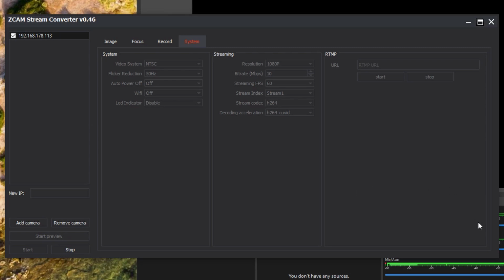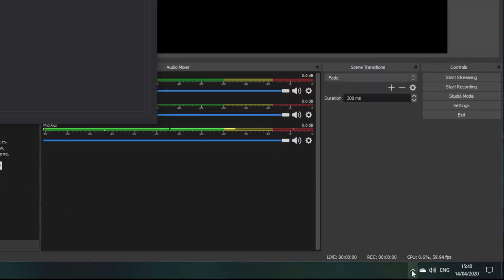One other thing to point out at this point is if we go back to the system tray and we right click on the stream converter icon, there is a mode setting here. And if you're going to follow my example, it's important that this is set to NDI and not virtual camera. This should be the default if you've just downloaded the software, but you can change it to virtual camera. For now, leave it on NDI. I think this is the better option. And if you've downloaded and installed the NDI plugin, this is the one to use.